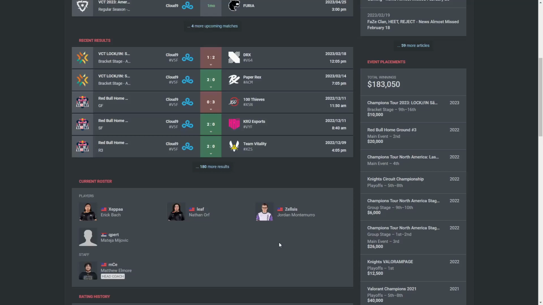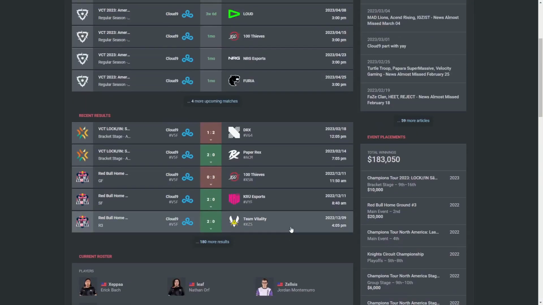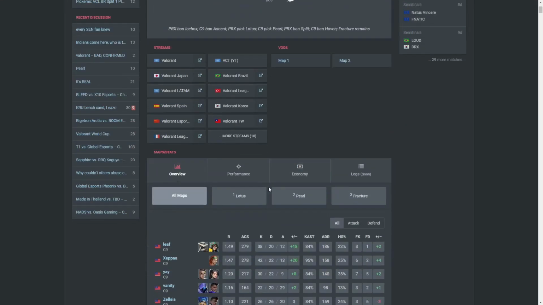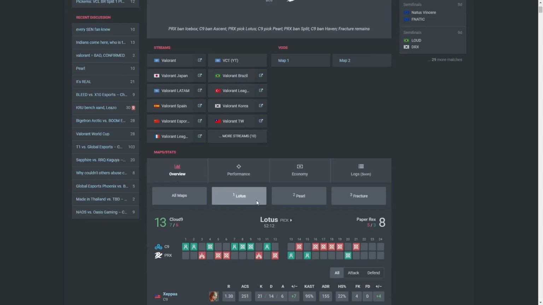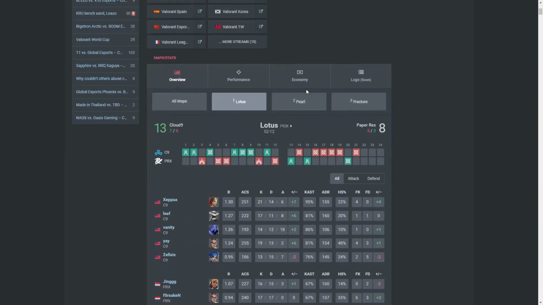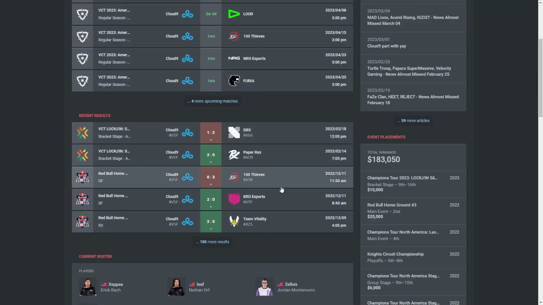Leaf, for everything said about this team, he looked really, really good on the Sentinel. People were complaining about this team's roles a lot, but they played two people on Killjoy, I think, and people were complaining about that.